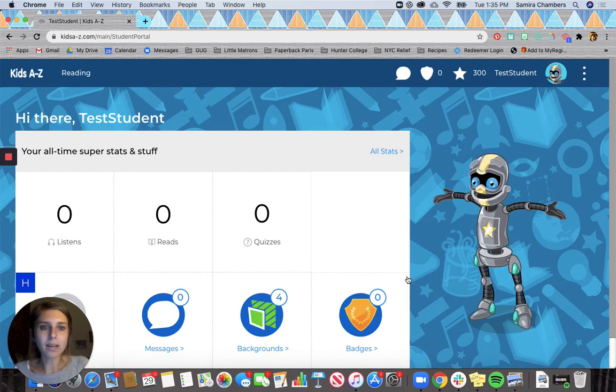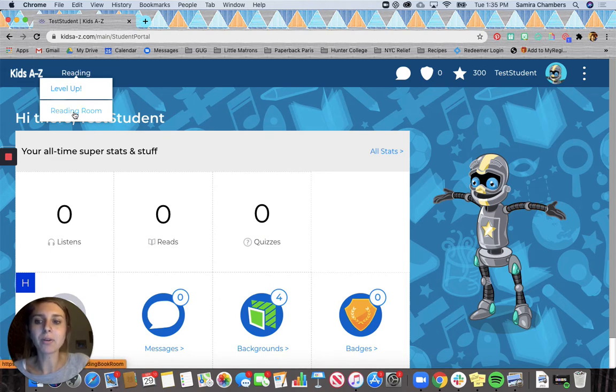Once I log in, this is the main dashboard. I am going to go to the top left by Kids A to Z. It will say reading. Here you'll see level up or reading room. If on your student's reading tab it does not say that, maybe it says reading assessment tool, you will want to click that and have your student go through that first.